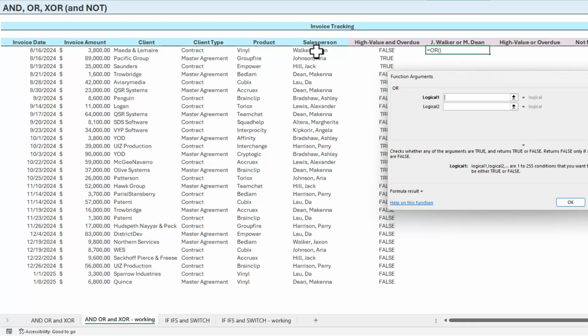And our two conditions will both be about the salesperson. So we'll click here on this first salesperson entry for logical 1, Walker, comma, Jackson, and we'll say, is it equal to "Walker, Jackson"? And then in logical 2, we'll ask a second question, is the salesperson equal to "Dean, McKenna"? And as you can see, the first entry comes back as true, the second entry comes back as false, but at the end of the day, if either of these is true, it'll say true.